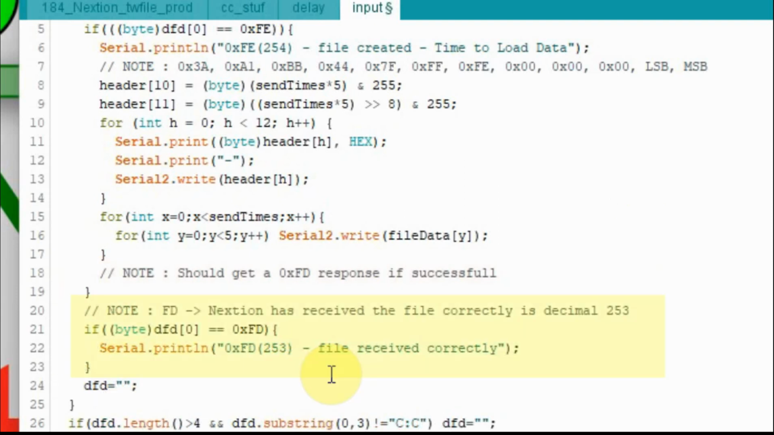The FD message should come back from the Nextion, so we can just add it in here. It'll be followed by those 3 FFs. So if we get that, then we're just going to print a message that says file received correctly, and then we should be able to view it on the Nextion display itself. Now there are some error states we need to check for, and we'll do those at the top.